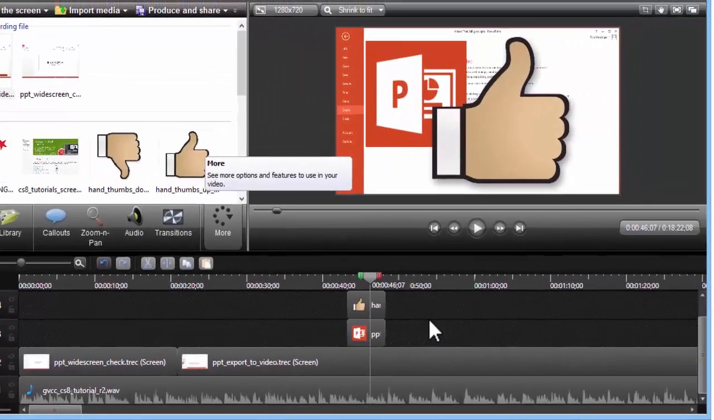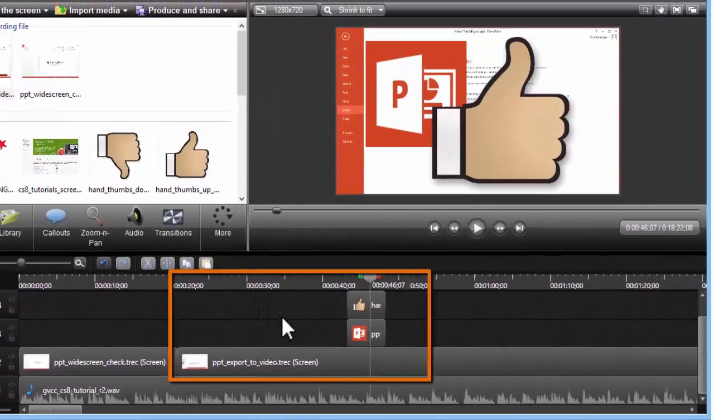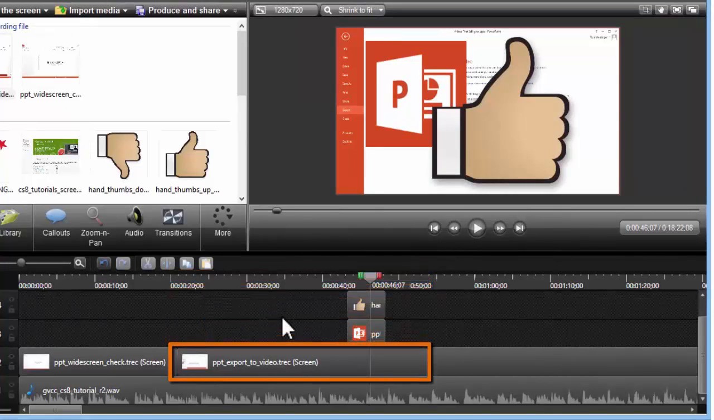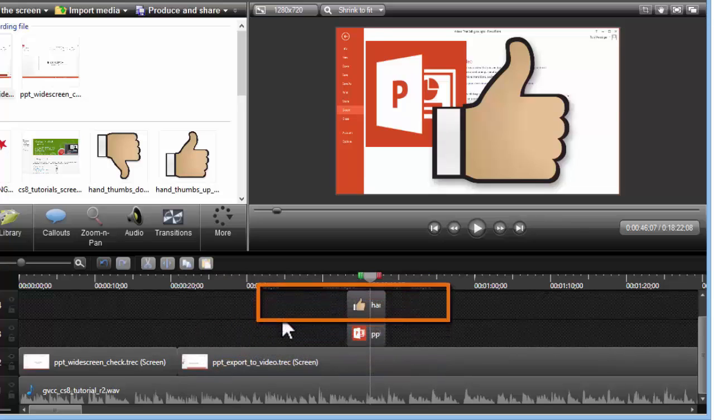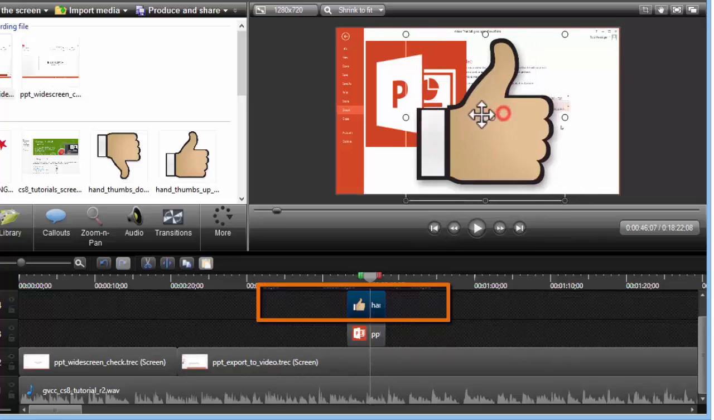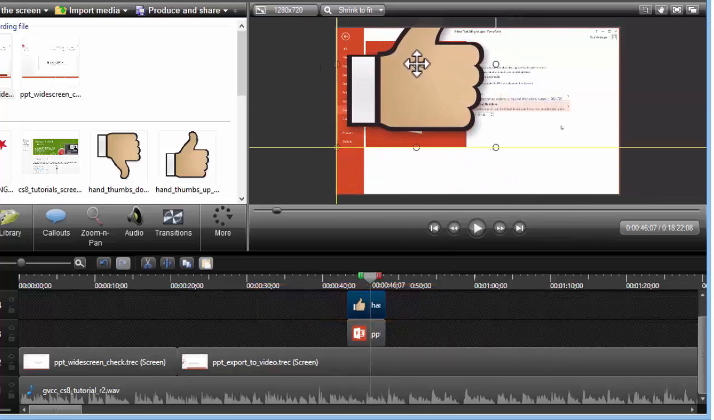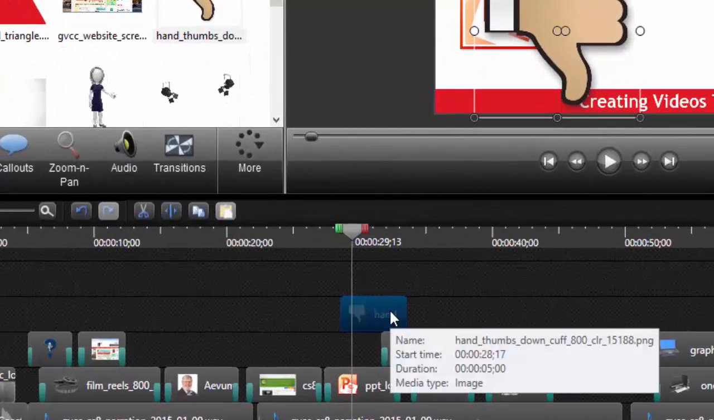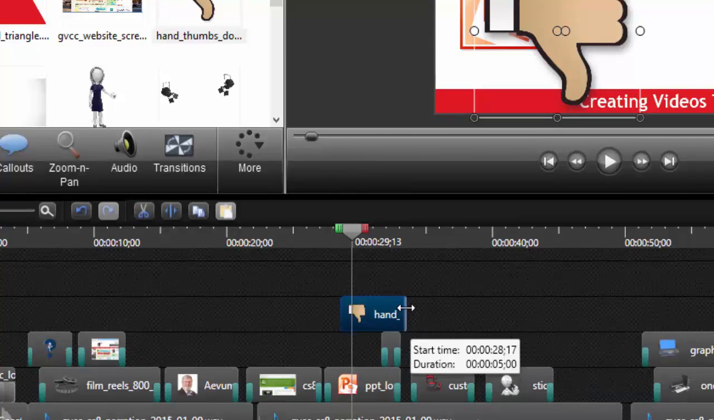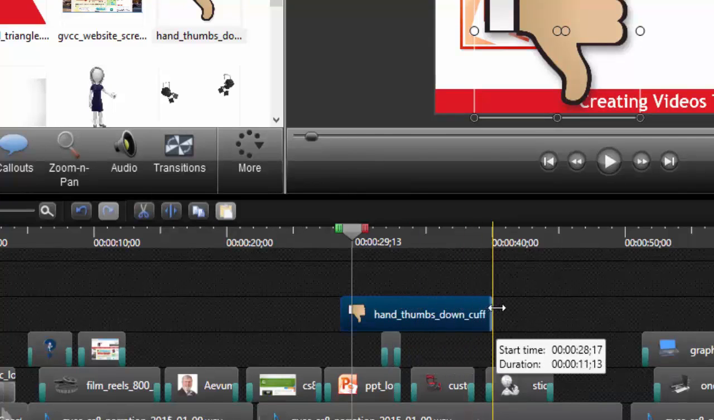Where media is stacked in multiple tracks, I think of them as layers. The media in the lowest track is farthest away from me in the video. Media above that are closer to me. So the media in a track above a lower track will overlay or cover it. When an image is in a track, its duration is adjusted by its length in the track. Simply drag the in point or out point to adjust its duration.